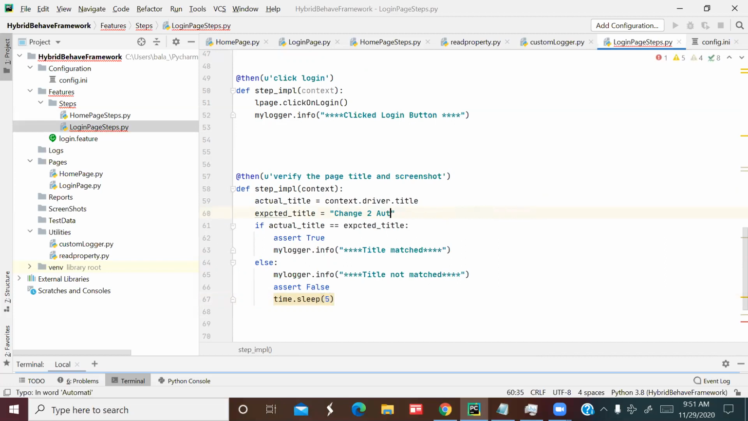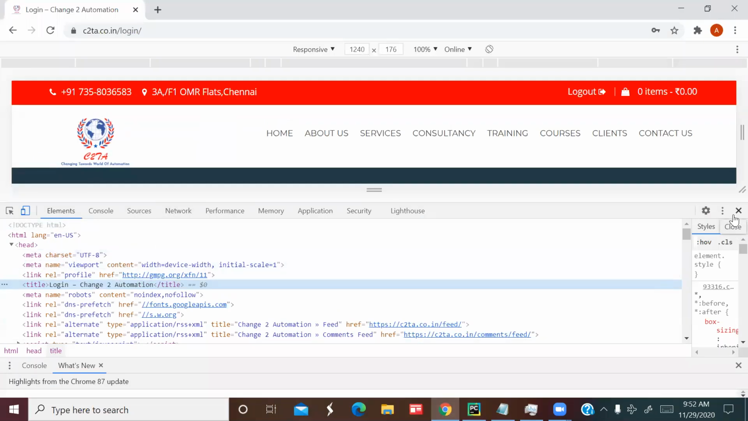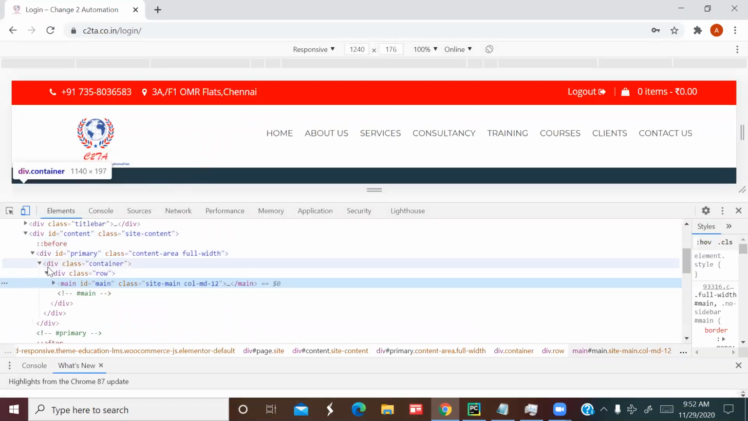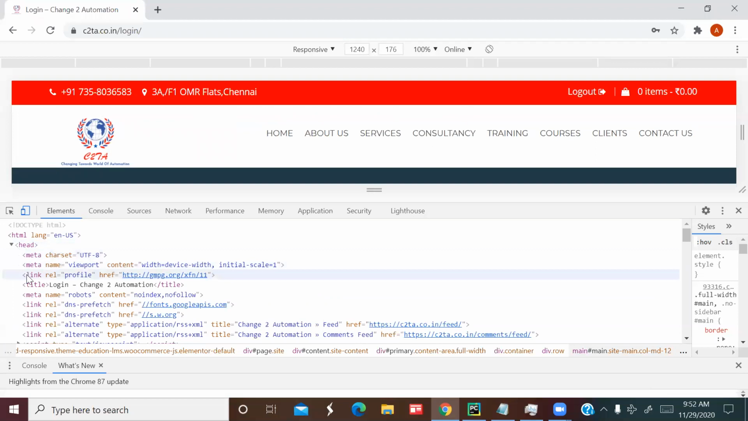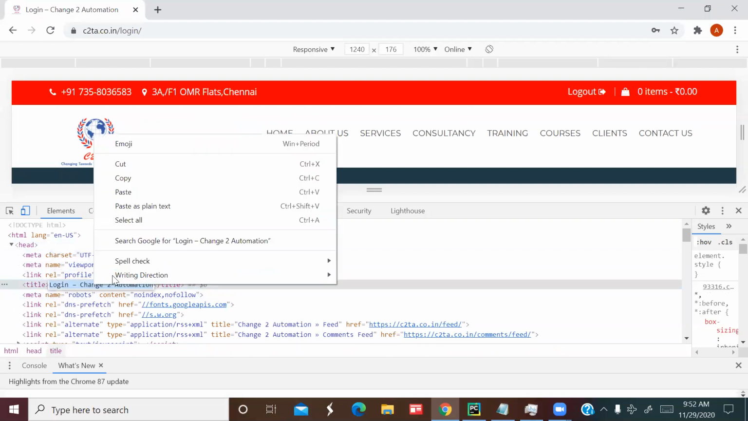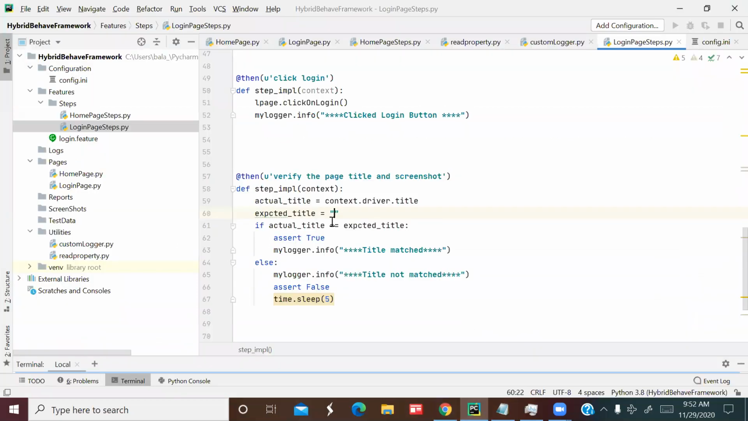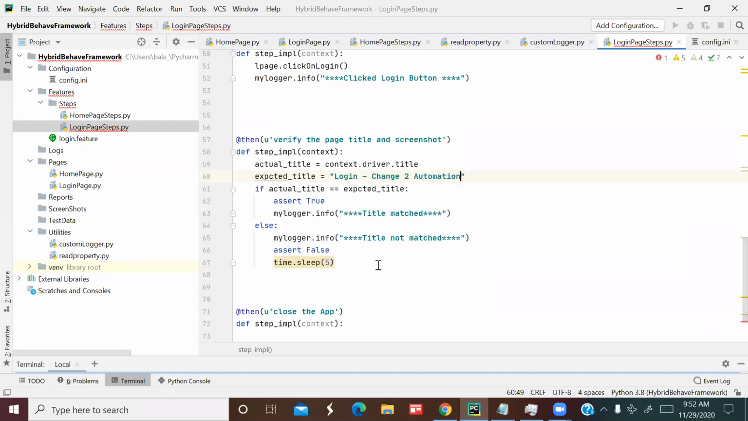I think the same code which you observed in the last class. We'll go there. Okay. Inspect the login page and get the title and come. This one, right? Login hyphen change login. Now this is the one. Okay. I think it's fine. Everything is fine. Now we'll go for the screenshot code.